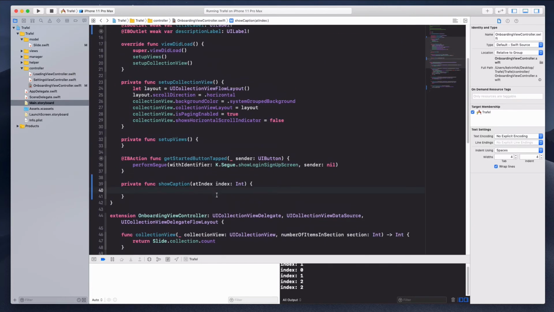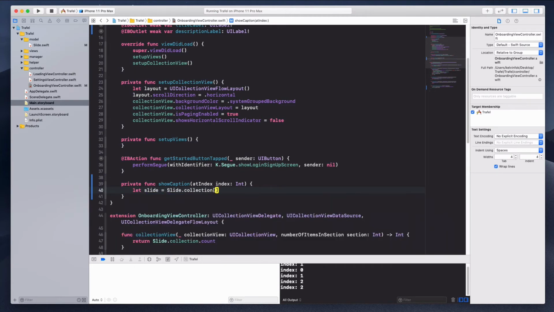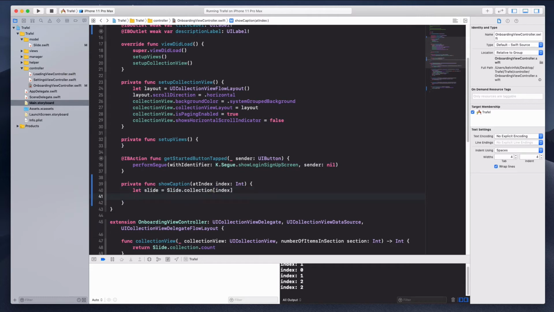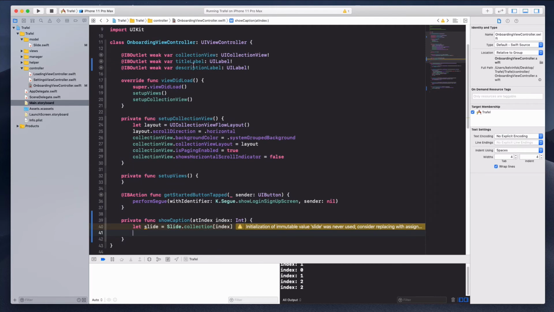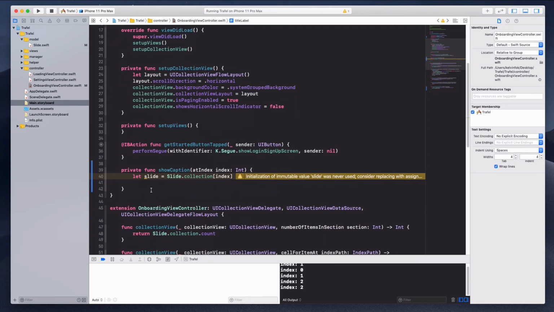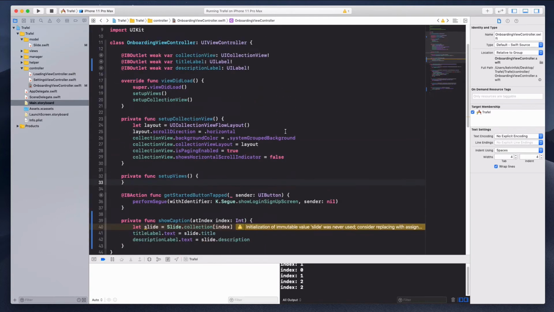Okay, so over here what I can do is to get the slide first. So let slide equals slides at the index. And let's show the text on the title label. We can do it this way: titleLabel.text equals slide.title. And descriptionLabel.text equals slide.description. Okay, so let me just press Command R to run the simulator.